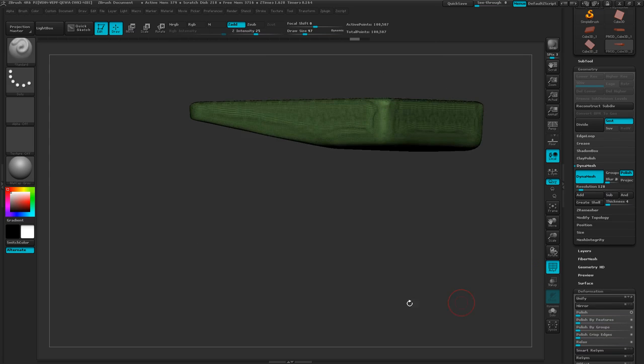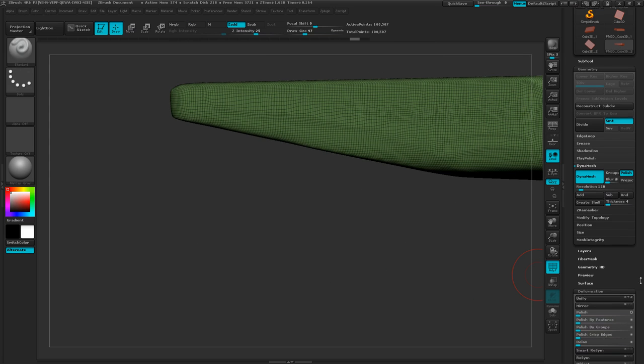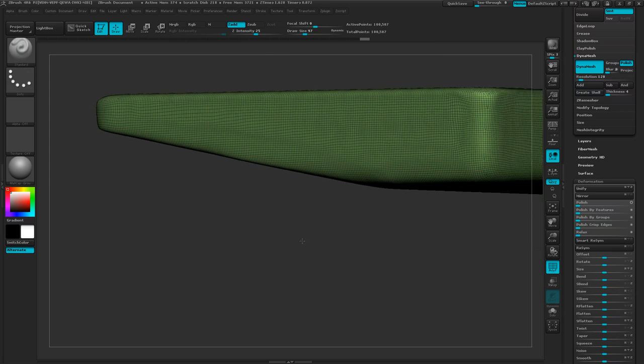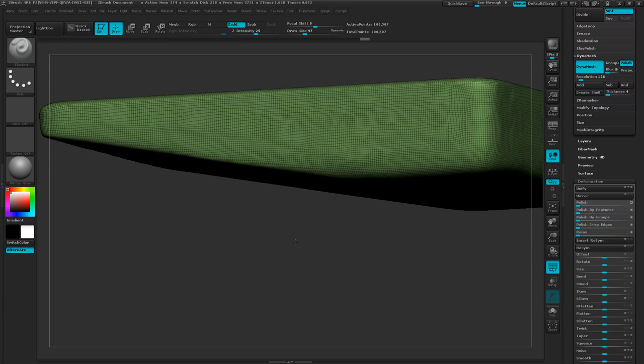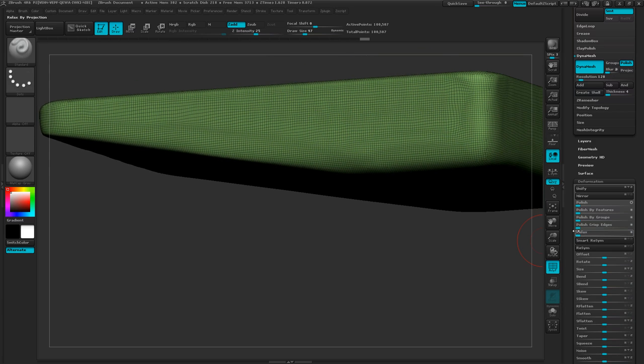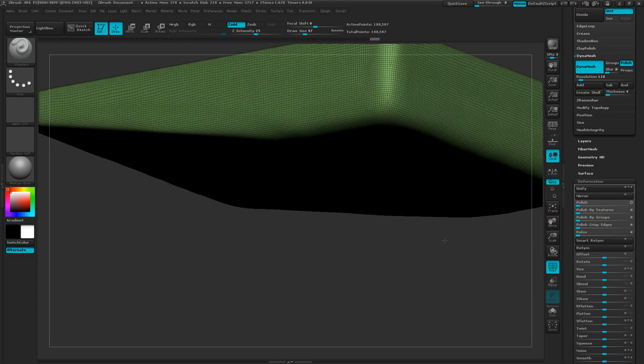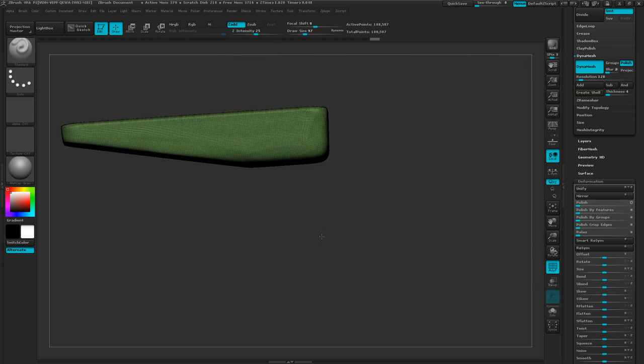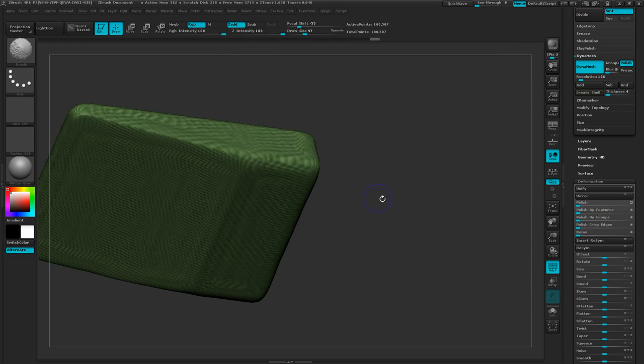And let's see, polyframe back on. Let's see if we can get a little bit of relax on it to help even out the distribution somewhat, because we're going to sculpt on it next. Yeah, and that can help with that. So, all right, that looks pretty good all the way around.